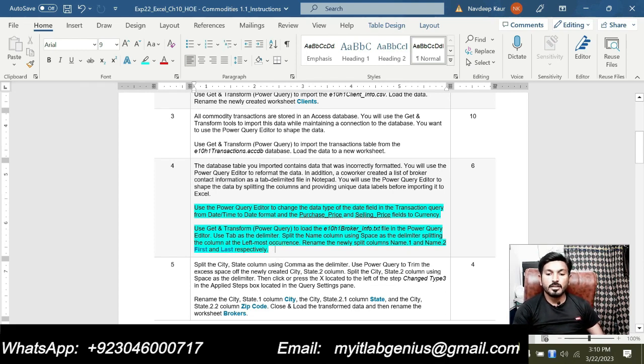So basically, now we are supposed to import and load this one, and we will use the tab as the delimiter for the importing. Then we will split the name column using the space as the delimiter, and we will split at the leftmost occurrence of the delimiter. Then we will rename the column.